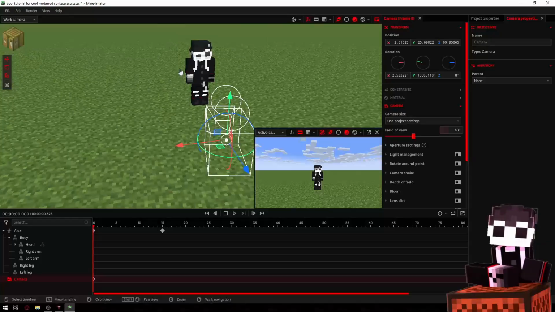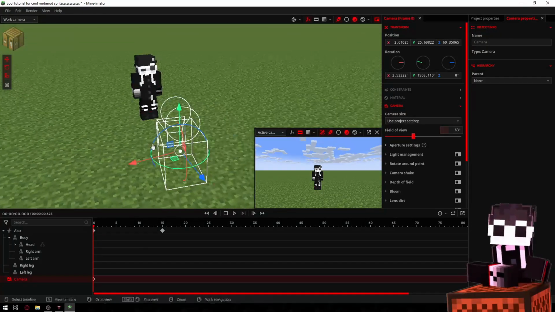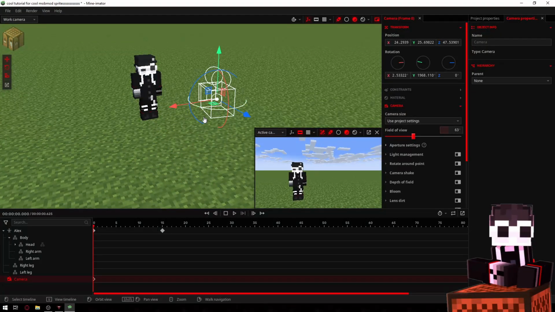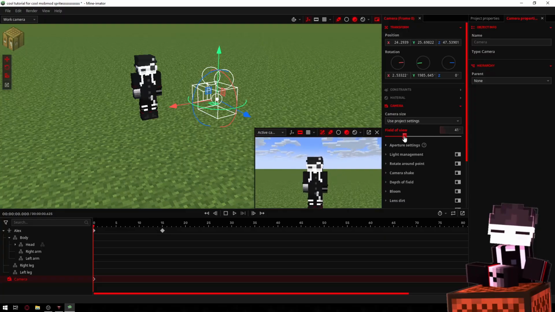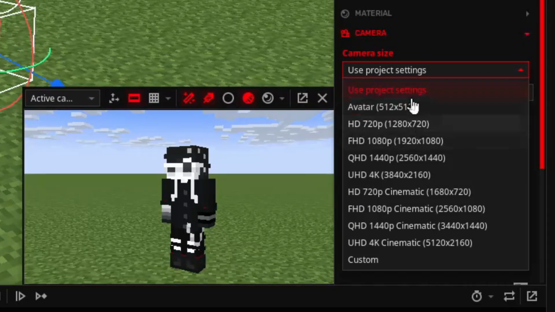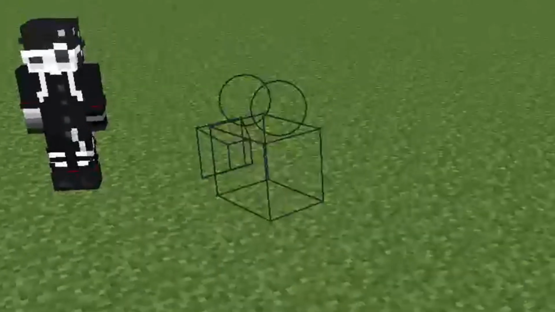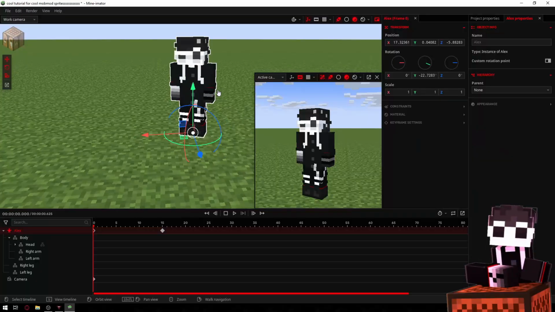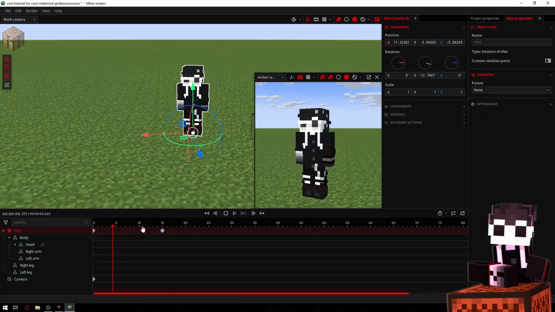Let's say I want my character to face this way. So I'm gonna put the camera like this. Make the FOV a little bit less. You can also change the aspect ratio. Now you have your camera, now you have your character. Now we're gonna start with the idle animation for the character.